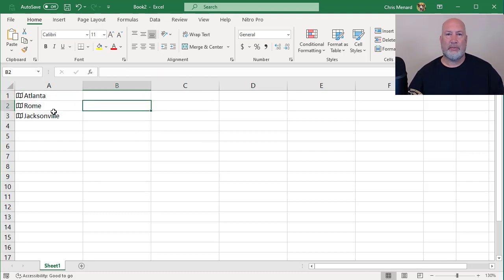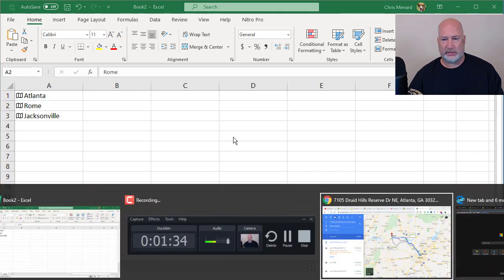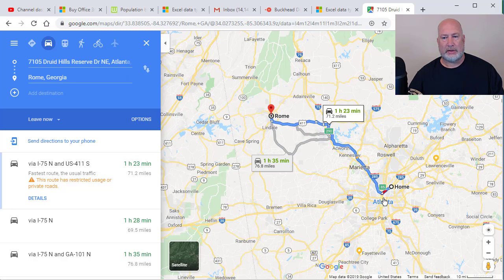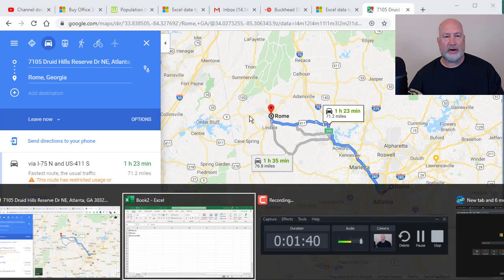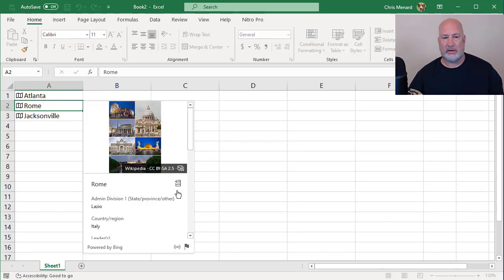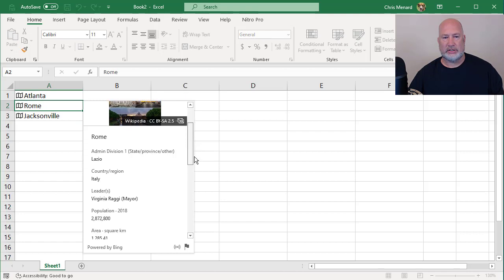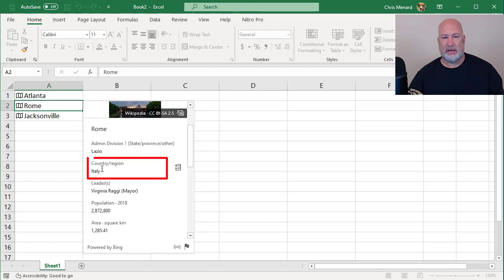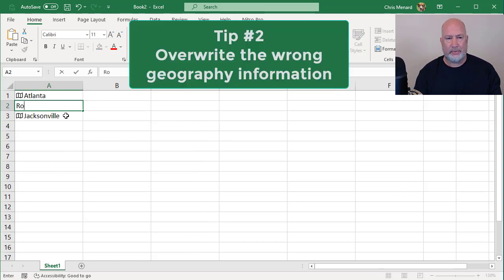The issue I have, going back to my story, there is a Rome, Georgia. Just to show you this, I'm outside of Atlanta, and here is Rome, Georgia. But apparently those people were talking about, obviously, Rome, Italy. So if I come and click this card, as you can see, it's showing Italy. So I thought, what happens if the Excel geography data type takes over and it puts in the wrong city?